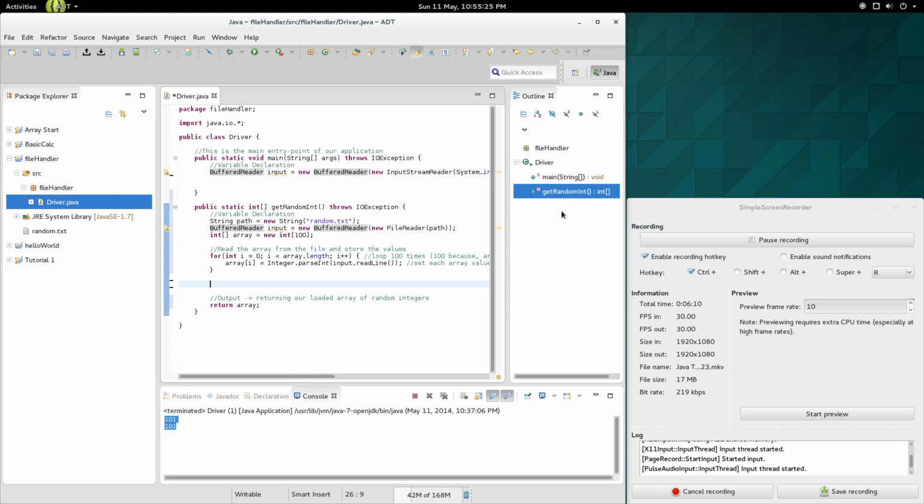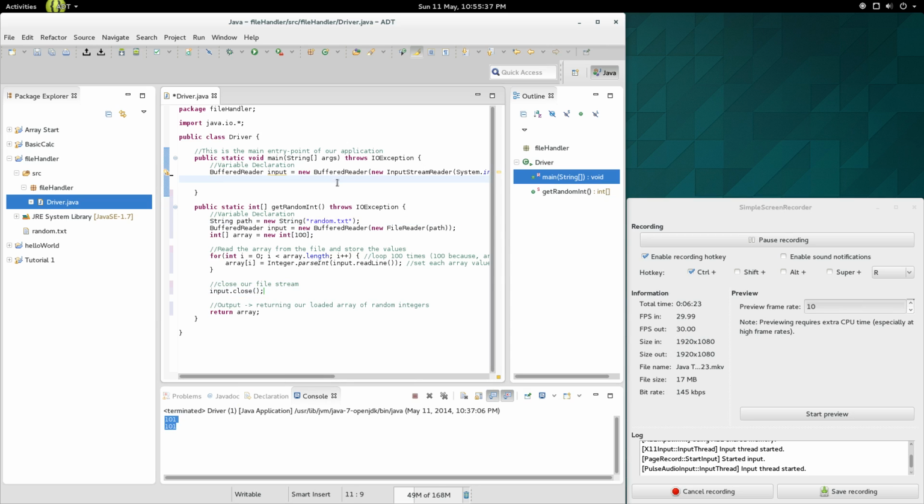We have to go back to get random int and close our file string. So we have to do input.close, and what this is going to do is stop using that file so that other programs can use it. Okay, the next thing we're going to do is declare int randoms equals get random int.